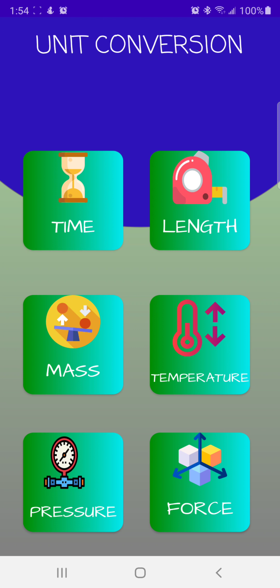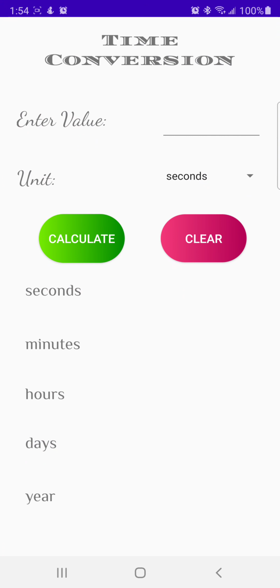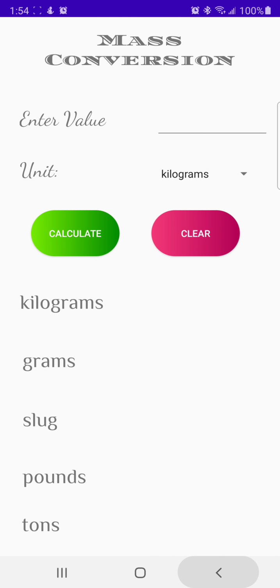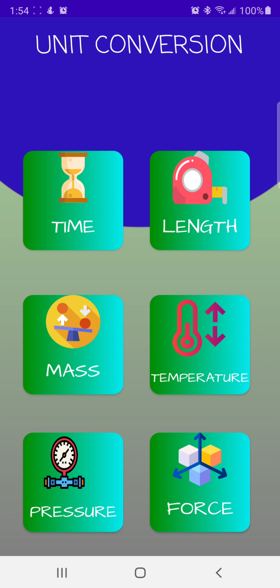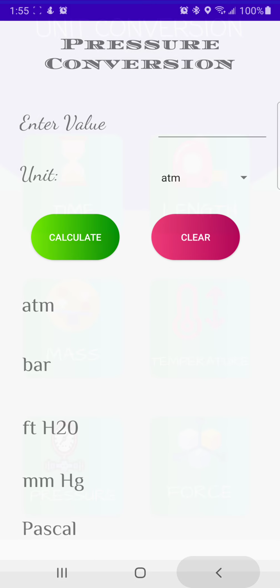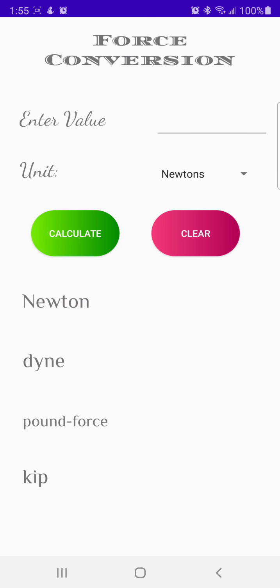In this activity, we have first six use cases. The first use case is convert time. The second use case is convert length. The third use case is convert mass. Fourth use case is convert temperature. Fifth use case is convert pressure. Sixth use case is convert force.